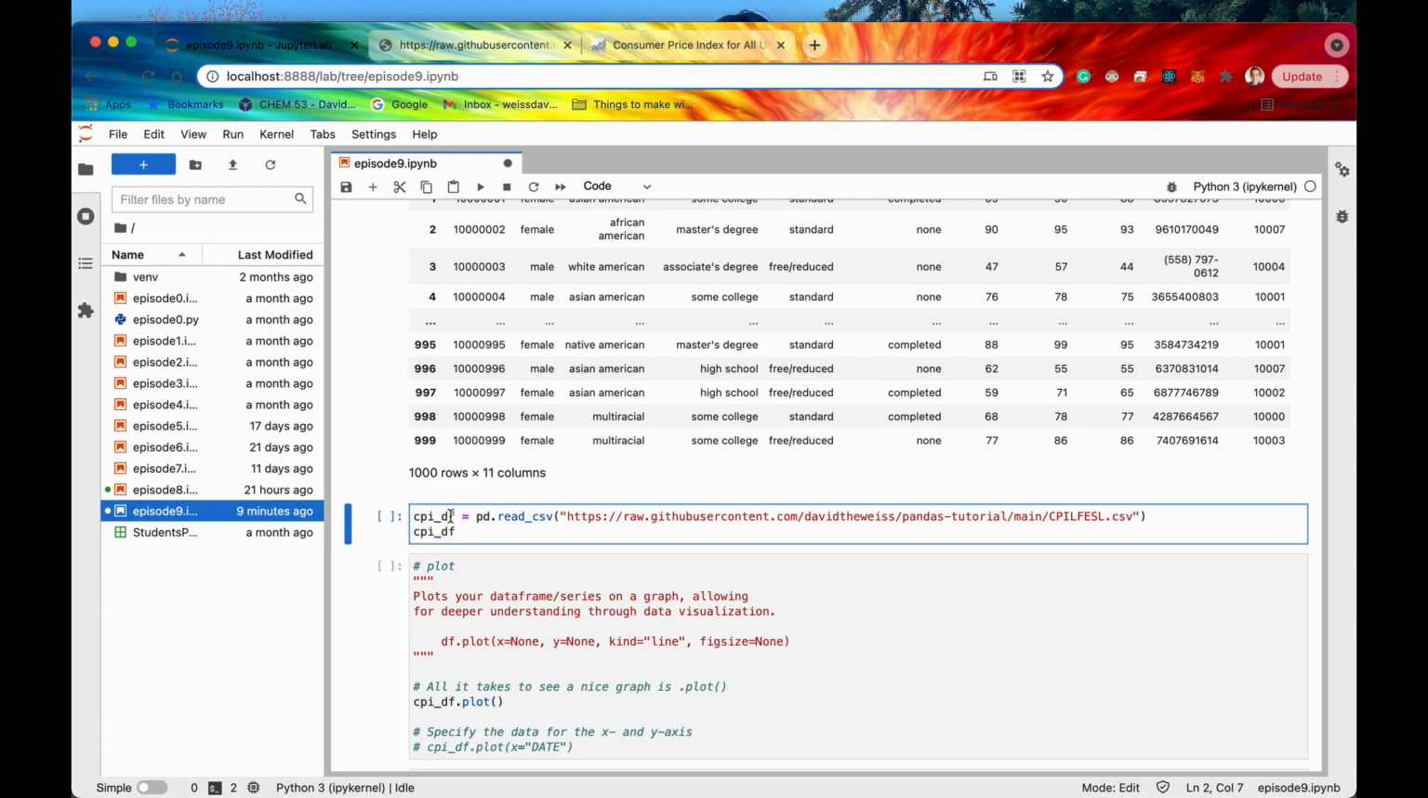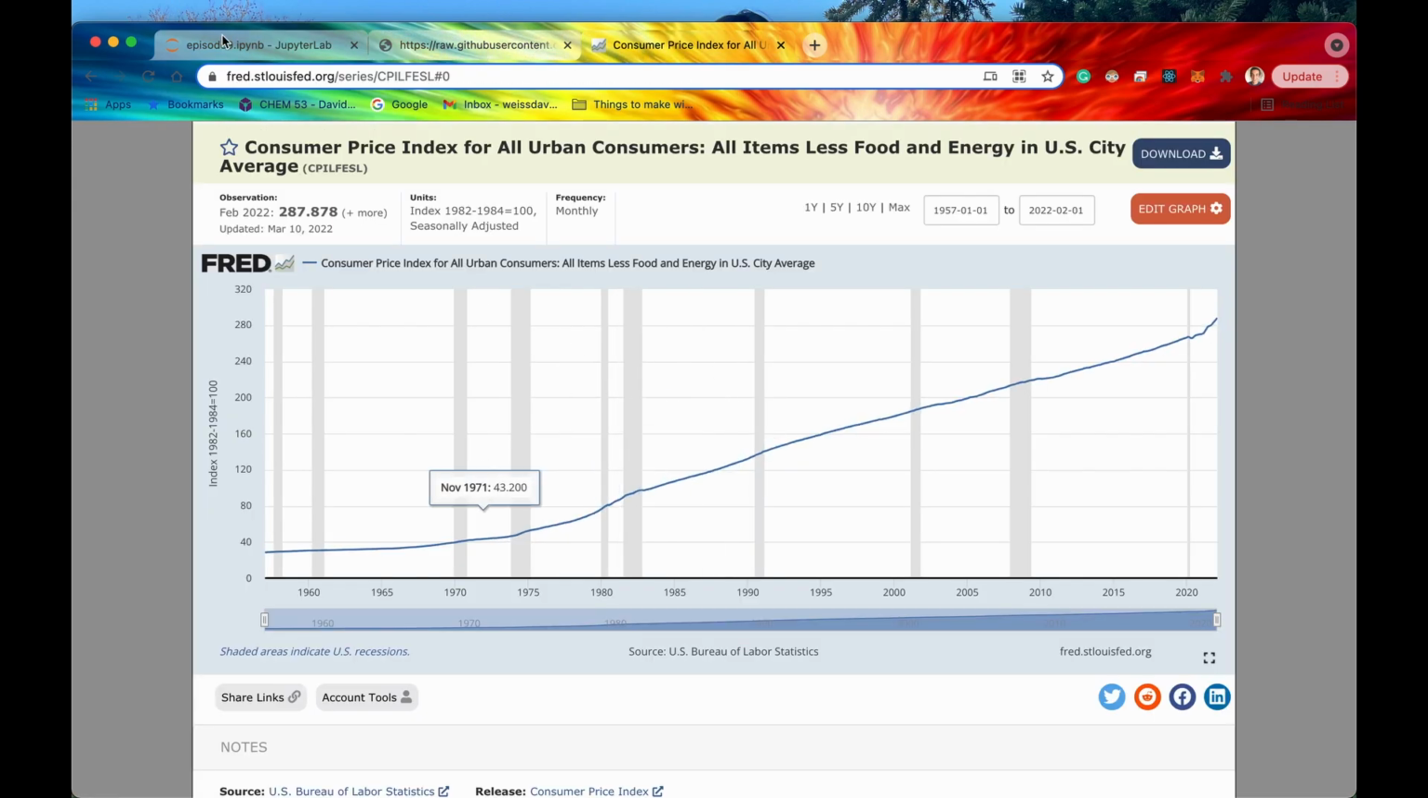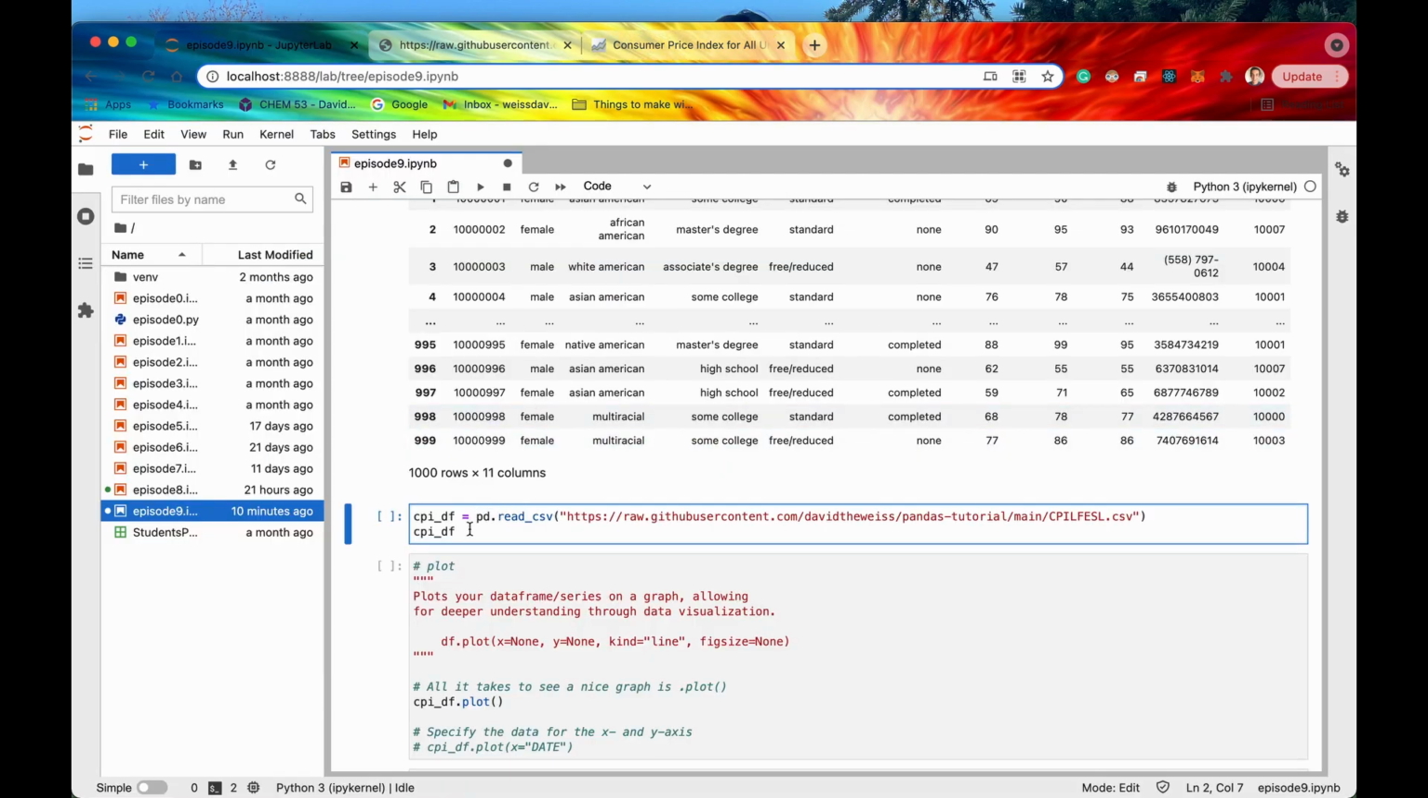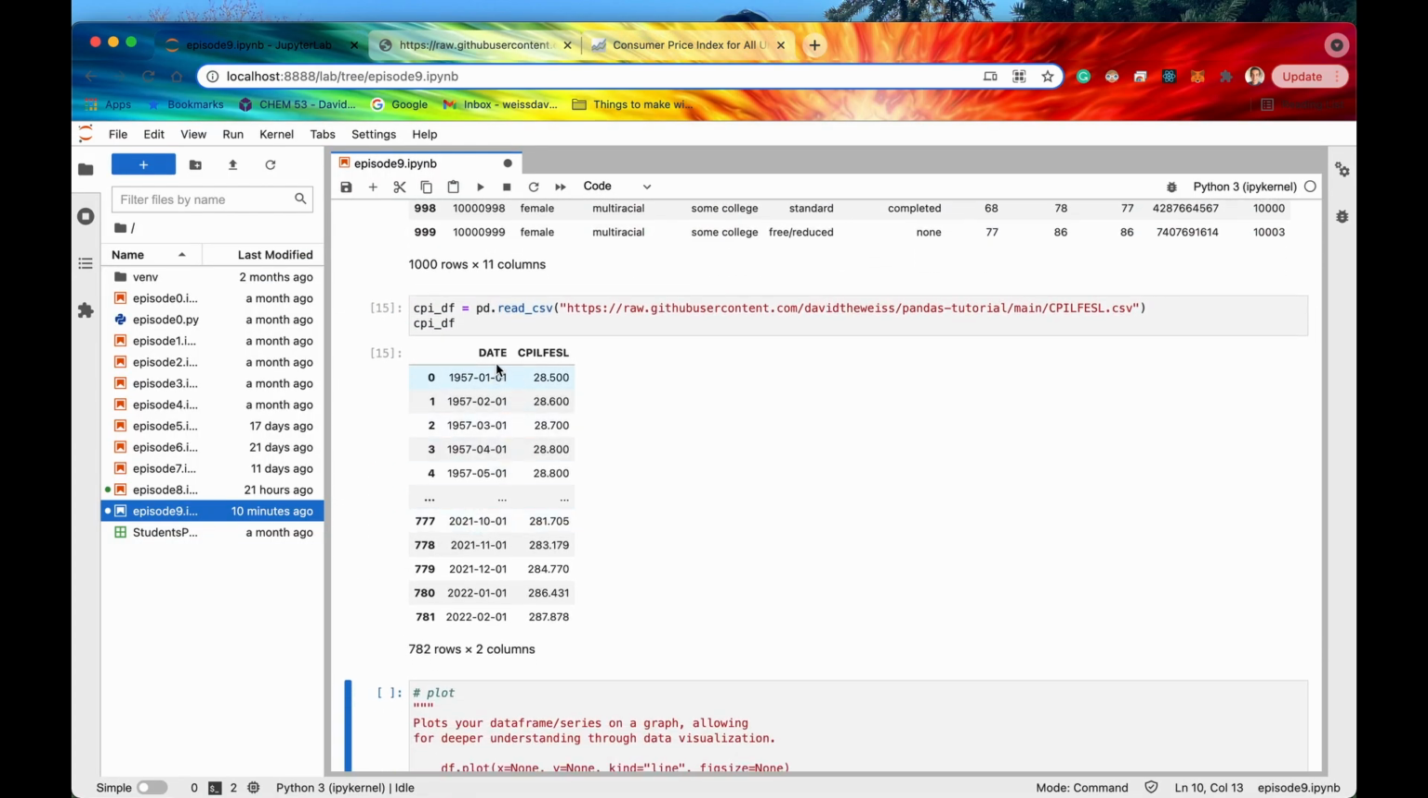And then the second data frame which we're going to be analyzing is that CPI, that inflation data frame, which I just showed you right over here. Cool, so I'm going to read that in, and we're going to take a quick look at it. Again, here are our two columns, one for date, one for CPI. Again, CPI is basically inflation.